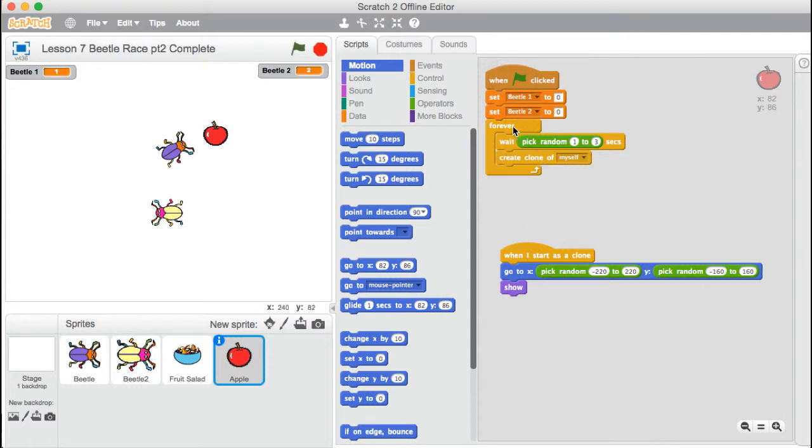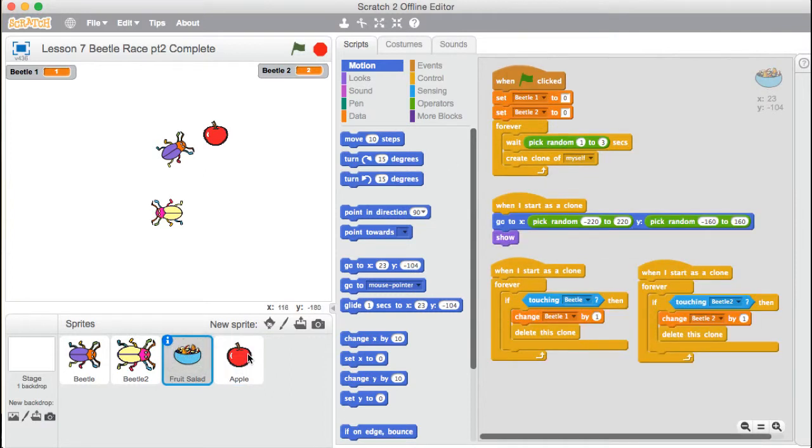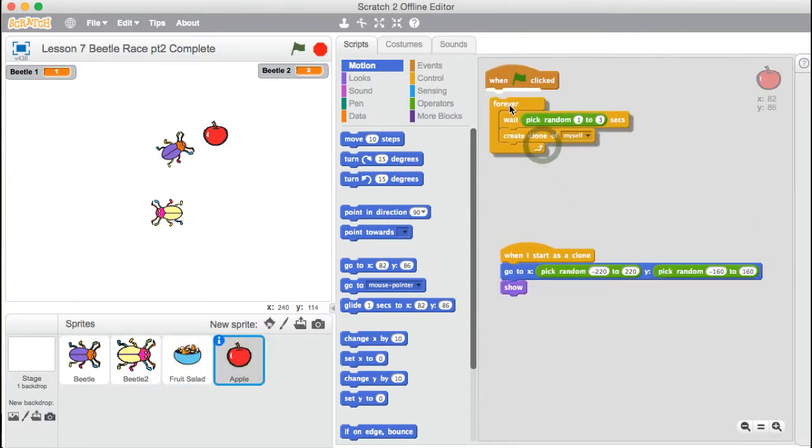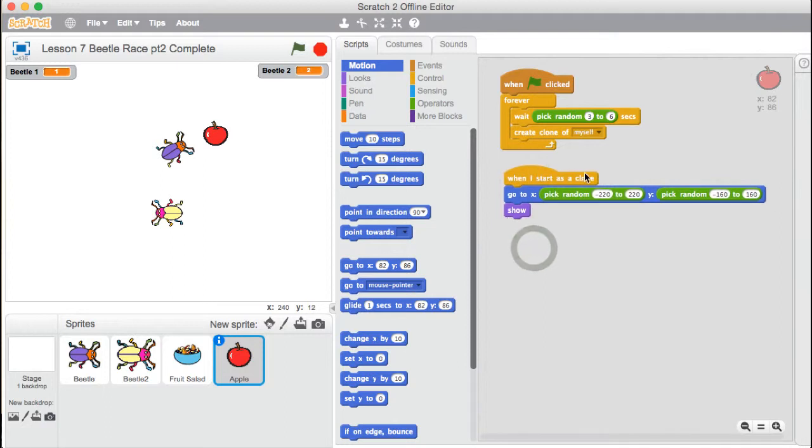Now when I click on the apple, I can see both these blocks of code have been copied there. So, some changes. I don't need to set Beetle 1 and Beetle 2 to 0 because I already have that over on the fruit salad. There's no point doing that twice. So I'm getting rid of those bits, but I do want forever wait random 1 to 3. Perhaps that's too often for the apple, so we can make it 3 to 6 seconds. Then we're creating a clone. And when I start as a clone, we're picking the random X position and the random Y position, and remembering to show that sprite.